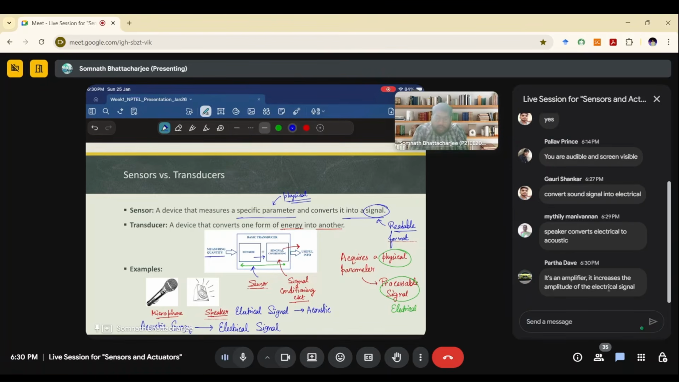So, is it that while converting acoustic energy to electrical energy we need a smaller diaphragm, and for converting electrical to acoustic we need a bigger one or something like that? Maybe, I'm not sure. Anyone? It's an amplifier. It increases the amplitude of the electrical signal. Yeah, kind of right. Any other explanation of this?